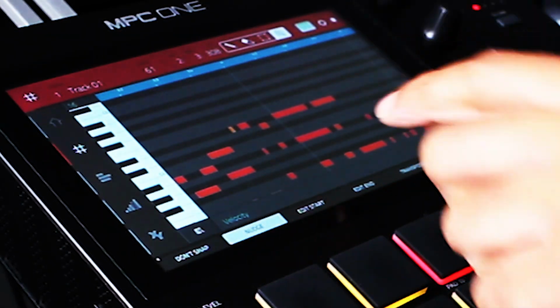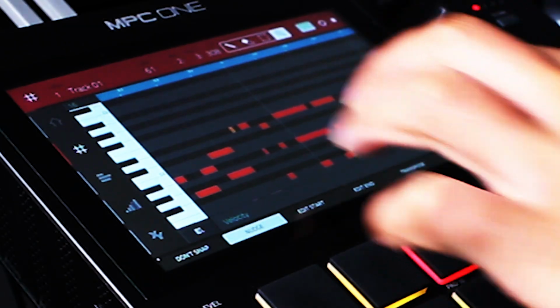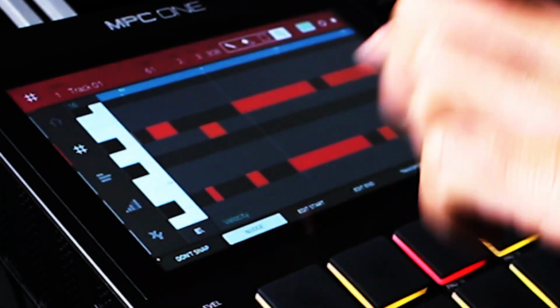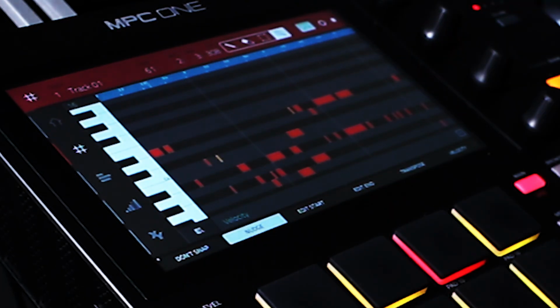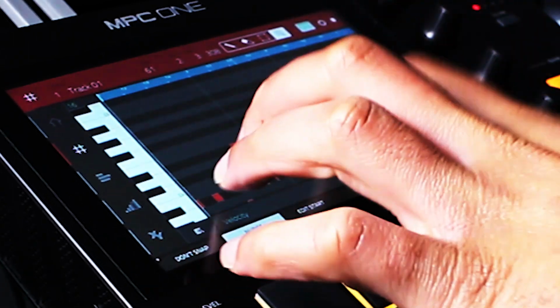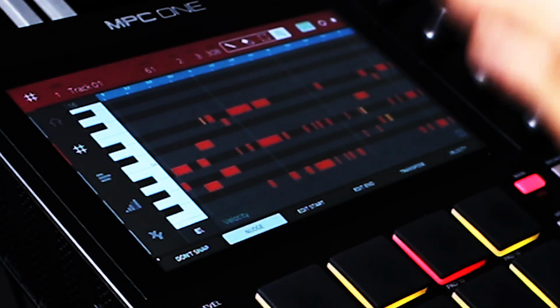I can move notes around. I can select different things. It has pinch to zoom functionality, so I can really zoom in where I want to be. I can erase notes. I can add notes if I want to. And it just makes editing very, very simple.